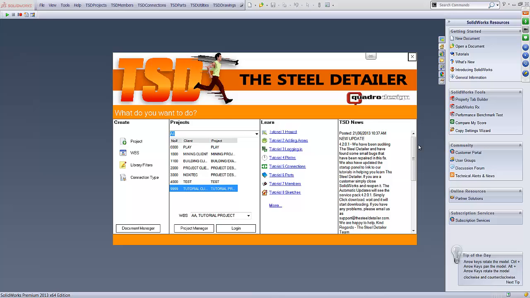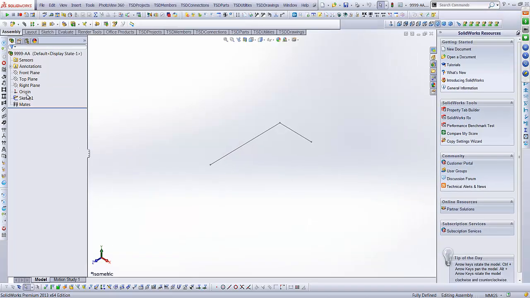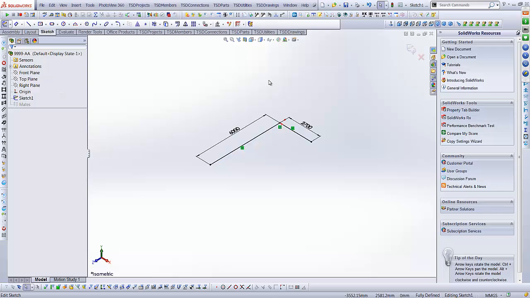We want to get started as quick as possible. So if you've downloaded and installed the Steel Detailer, go to the tutorials that come with it, select the WBS of AA and log in. I've just created a basic sketch here with some dimensions set out, just so that we can play around.